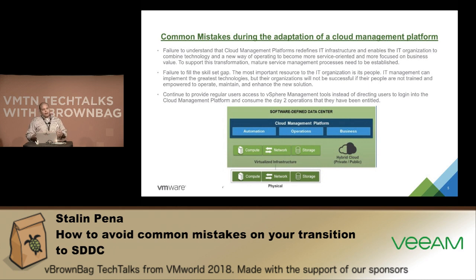Every time that you have a cloud management platform, you have to direct your users to go and utilize the cloud management platform portal and the day 2 operations that they are entitled to do. Those are some of the things that we find every time that we go to a customer that has vRealize Automation, as an example, already deployed.